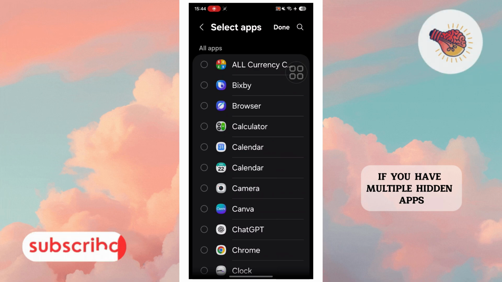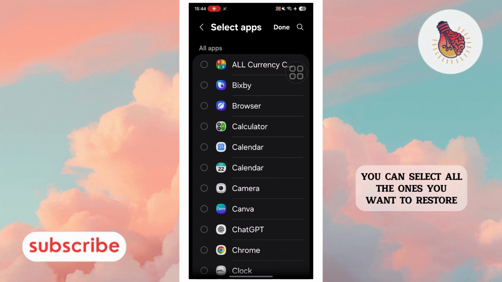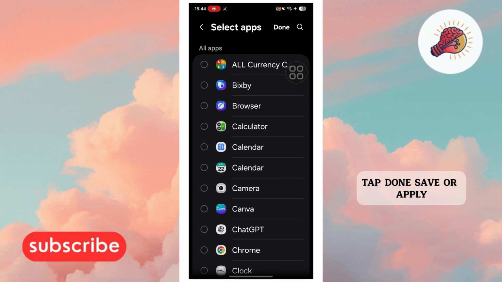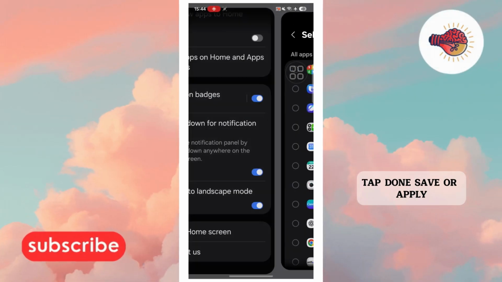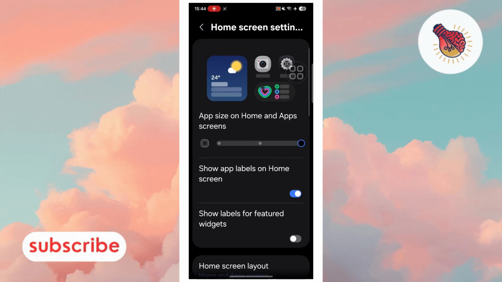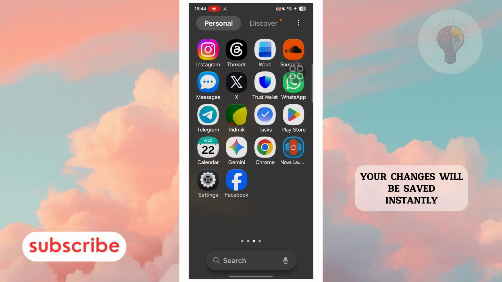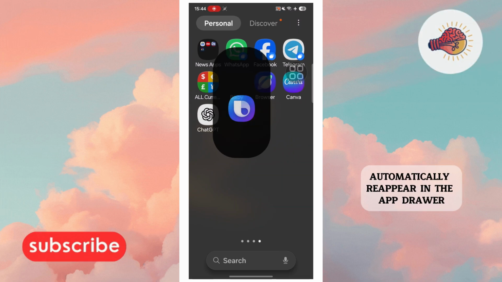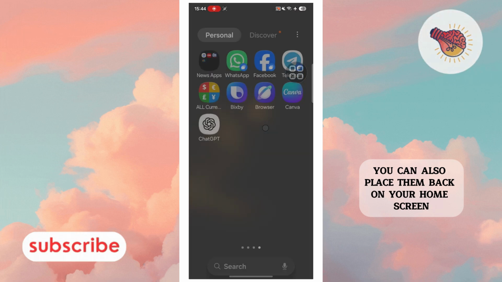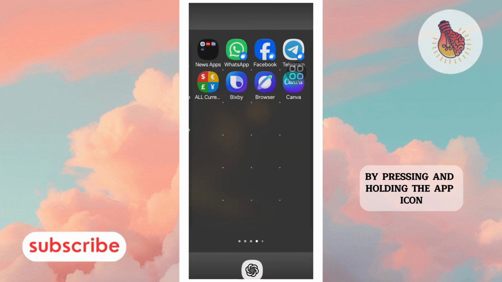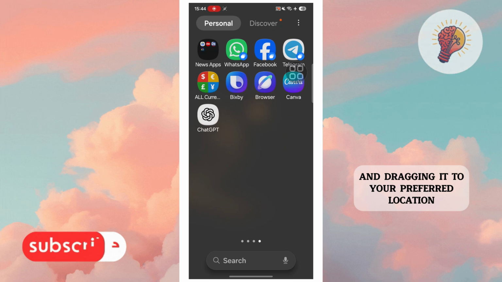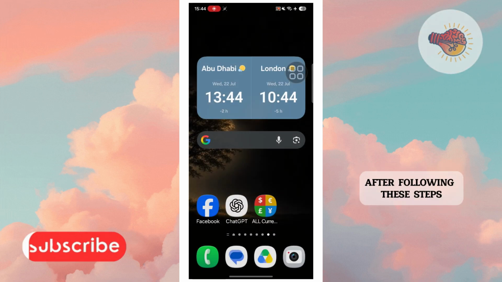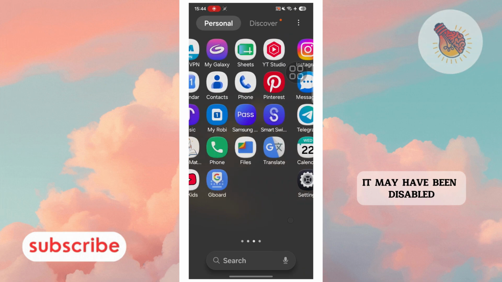If you have multiple hidden apps, you can select all the ones you want to restore at the same time. After making your selection, tap Done, Save, or Apply depending on your device. Your changes will be saved instantly, and the selected apps will automatically reappear in the app drawer. You can also place them back on your home screen by pressing and holding the app icon and dragging it to your preferred location.